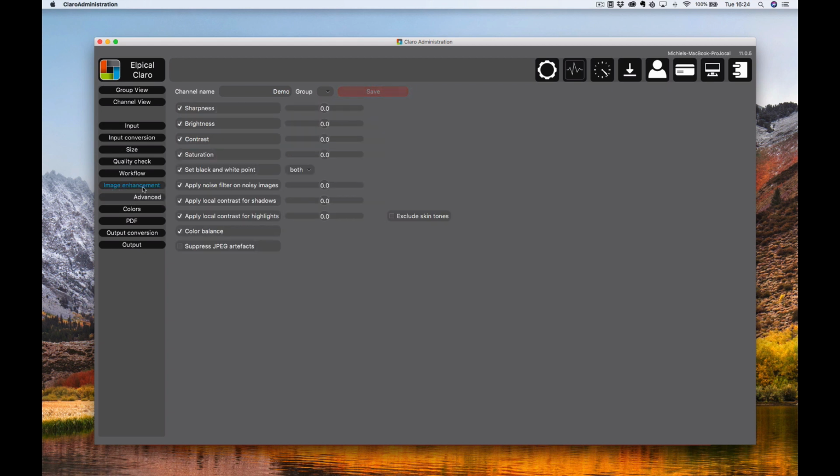Then we can go into the image enhancement. This is what Claro is actually all about. This is what Claro is meant to do. So it will enhance your images. Now, important to know, these sliders we have here, they are not values, they are target levels. So if you turn this sharpness dial down to -2.5, or let's say -1, that doesn't mean that every single image going through your channel will be less sharp than when it came in.